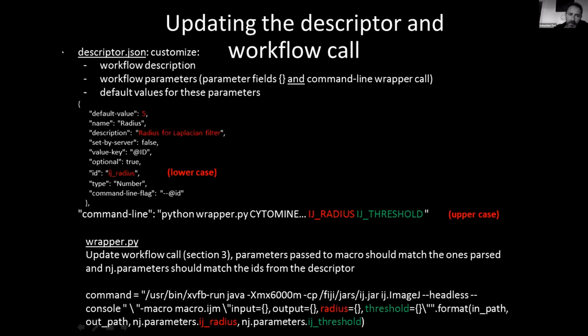Then, still in the JSON descriptor, there is a line you will find called command line. From this line, you also need to edit the list of parameters that are passed when the wrapper script is called, and they should exactly match the IDs you used in the parameter description here. The only difference is that here you should use uppercase for the IDs, and here lowercase always for the parameters passed to the wrapper itself.